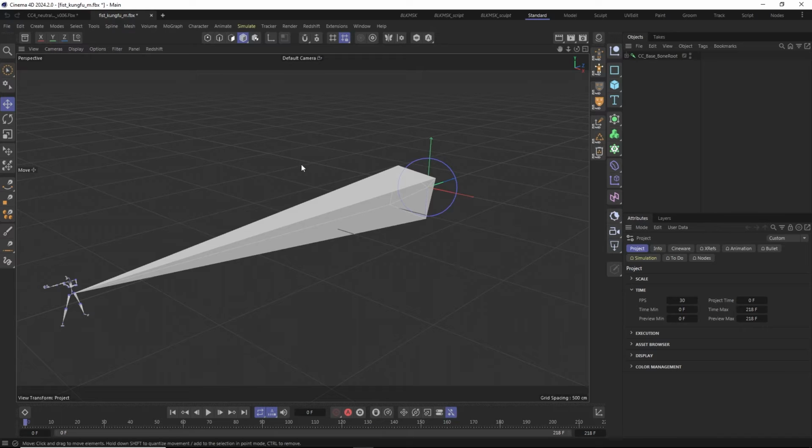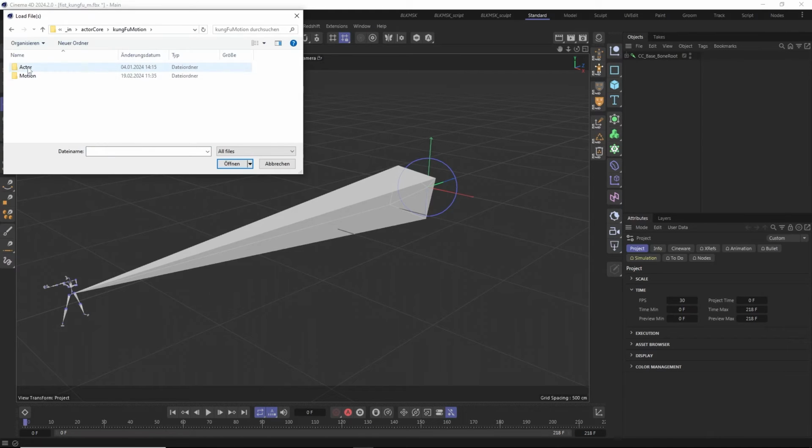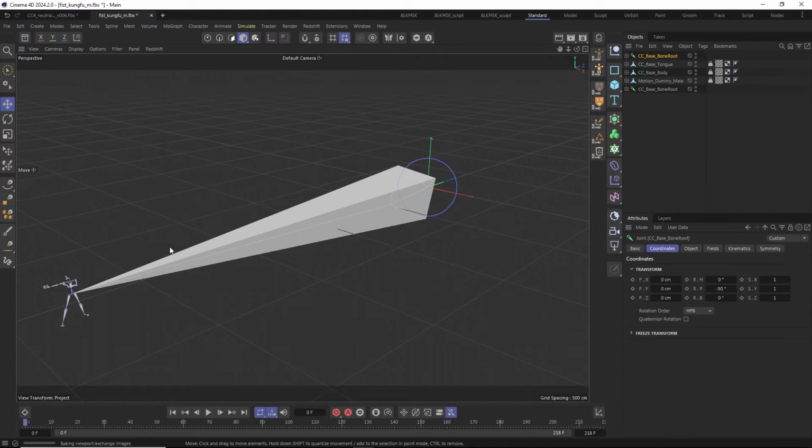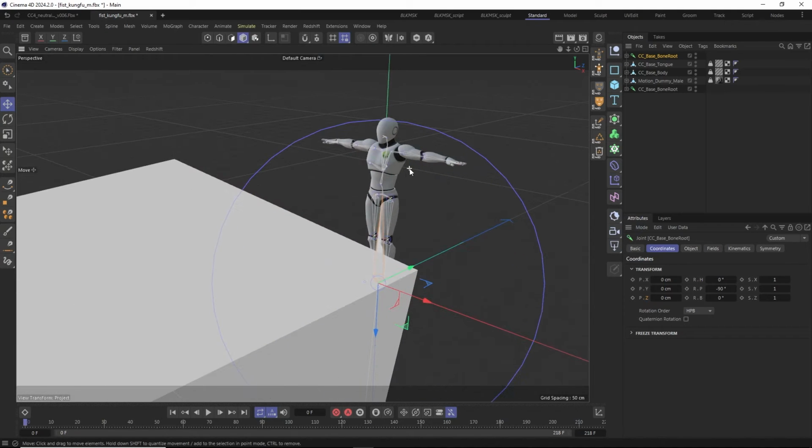But to properly retarget this sequence onto the controls of the control rig, it's still missing one thing. And that is a good reference pose in the beginning of the sequence. This could be the actor's bind pose or a T-pose. So let's add our actor to the scene by going to File, Merge Project and selecting the FBX file located in the actor folder of the downloaded contents.